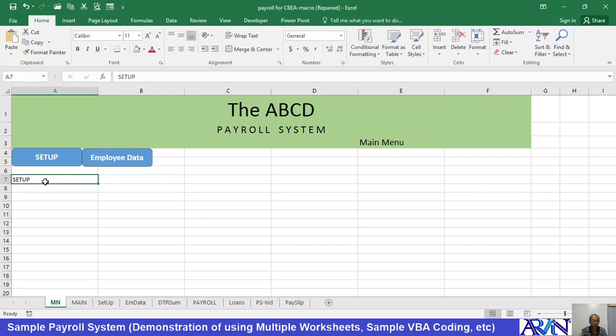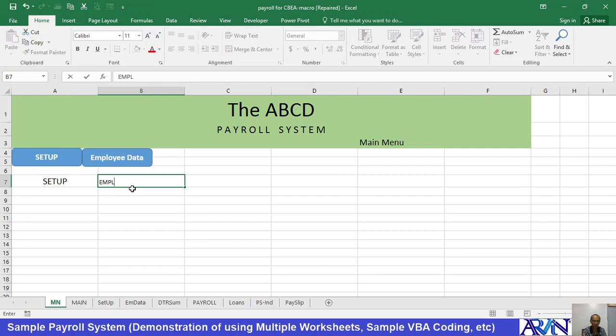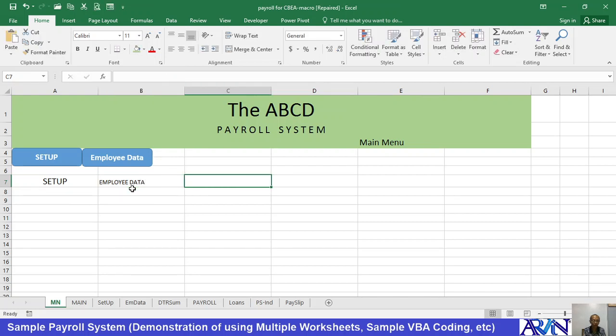You can also make use of simply a text in a cell, like for example this one. Then here you can have employee data. And then next would be, for example, DTR summary, and so on and so forth.